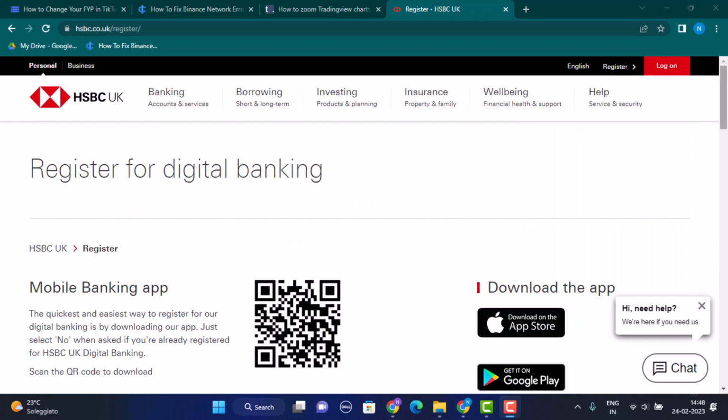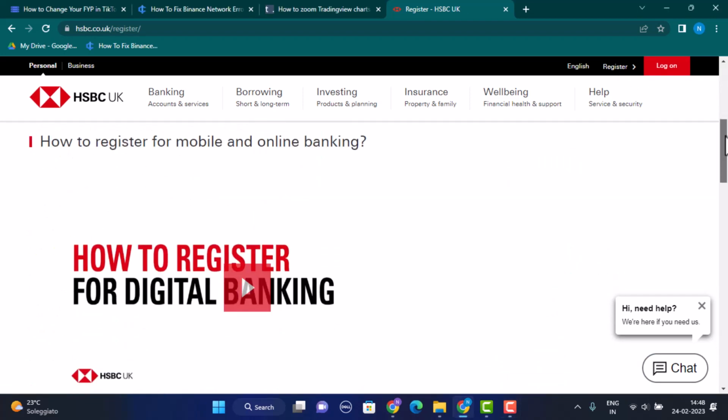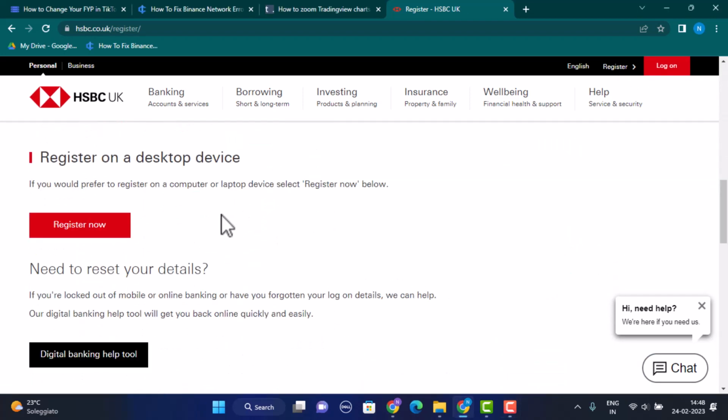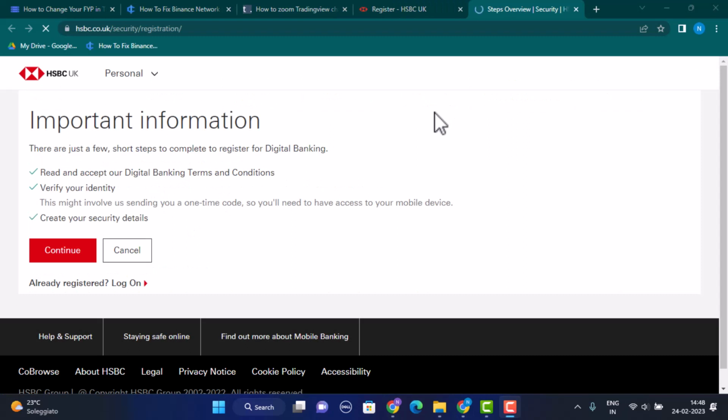On the next interface, you'll have a list of information, so you need to scroll down, and right at the bottom you'll have an option called register on desktop, and under it there is an option called register now. Click on it.